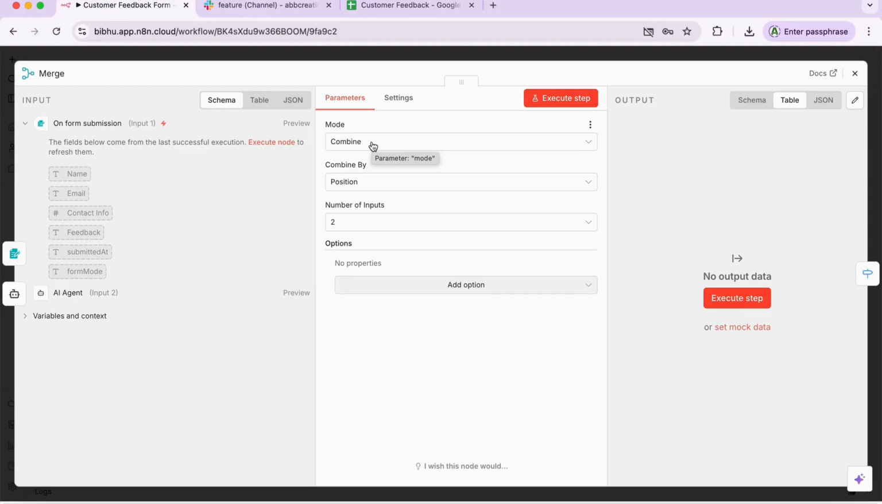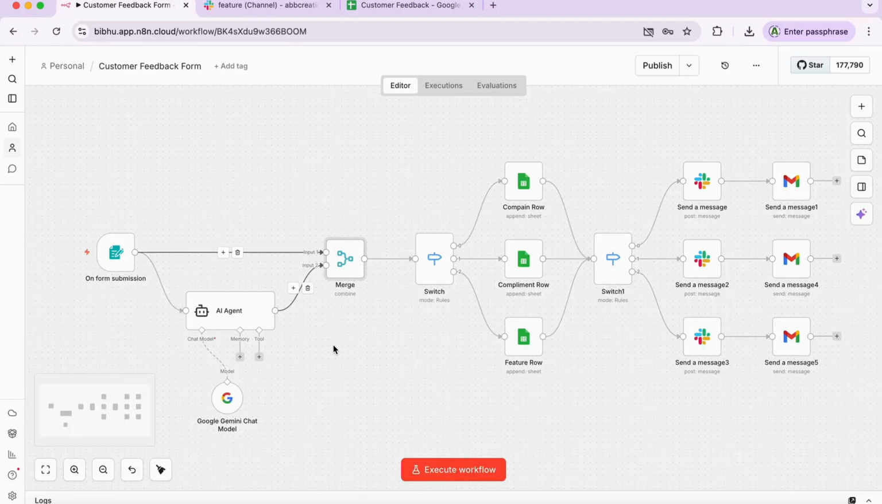Once you do this, to save time, I have created the rest of the flow. I'll just explain what will happen. Once the details come from the form submission and the agent and are combined here, I will give the details, like my customer details, along with the type of feedback: is it a complaint, feedback, or a feature addition request. Based on this, I have to create a branching so that I can take a decision accordingly.